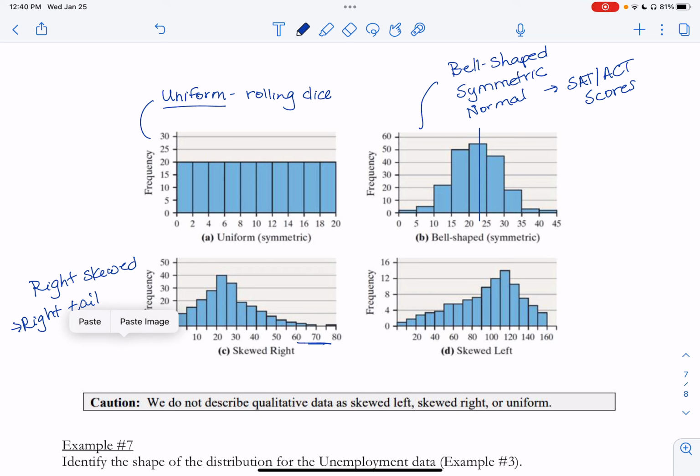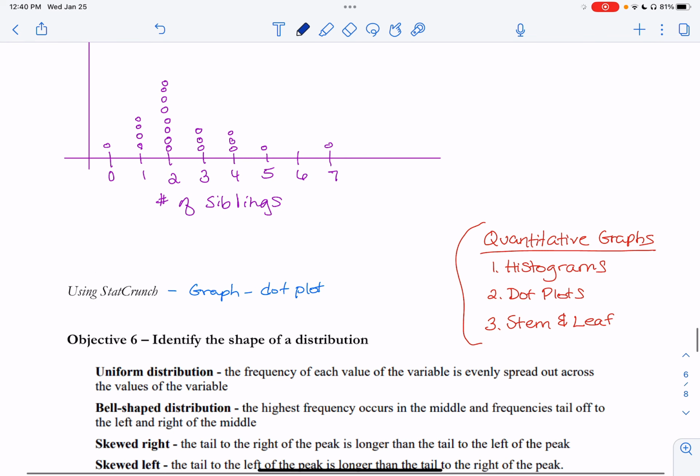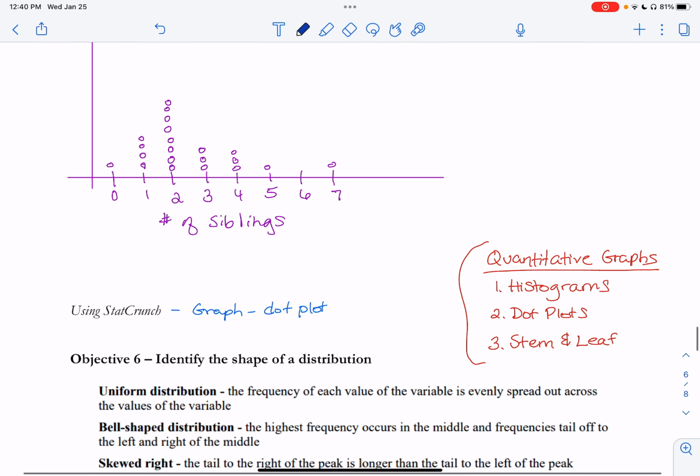Basically, if you look at the data that we had with the siblings, right? Well, we have the dot plot of it. This is a right skewed distribution. Our siblings data is a right skewed distribution.